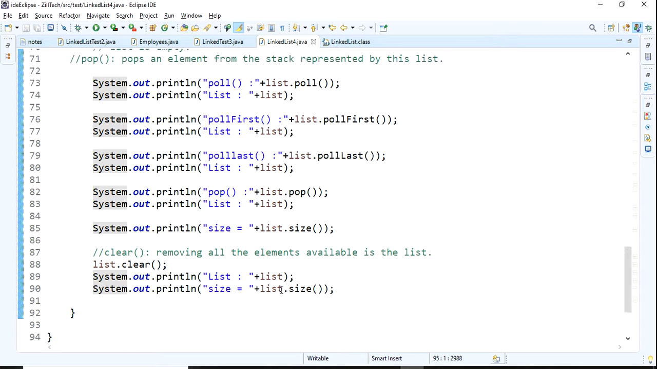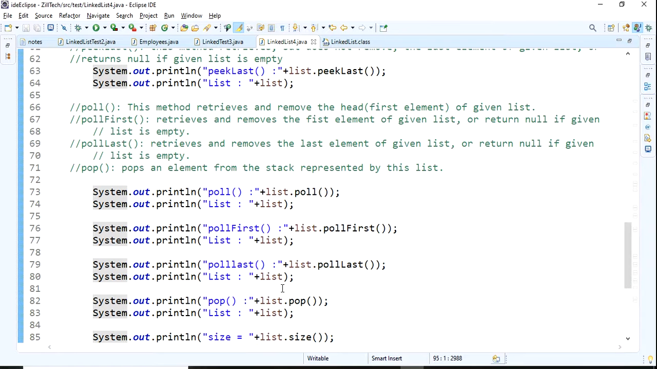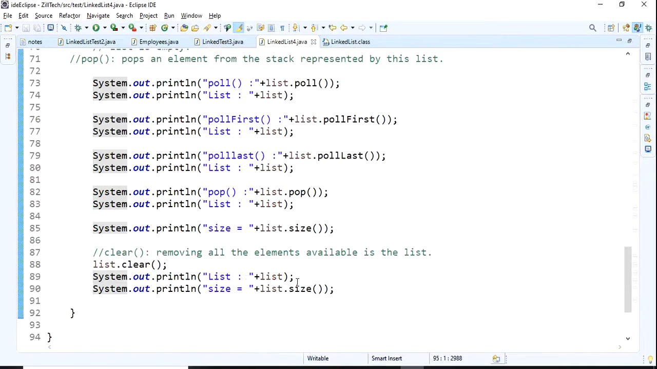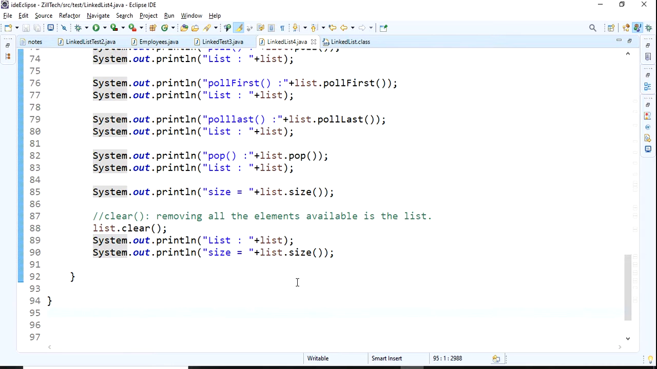These are the important methods, the poll, last, poll methods or remove methods. These are all useful when you are going to an interview or when you are in real time. We use most of these methods, and this is about a linked list.